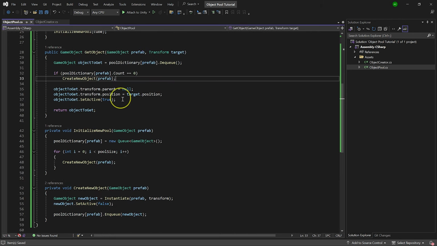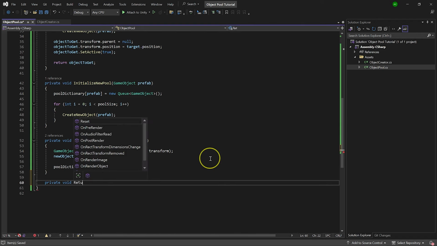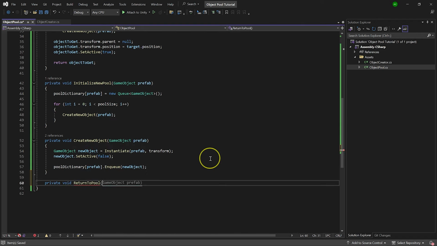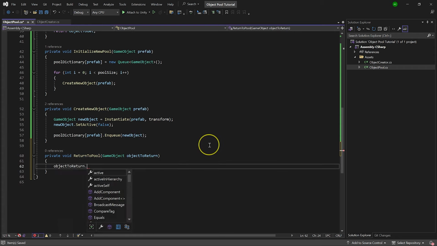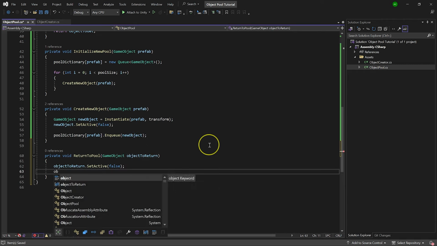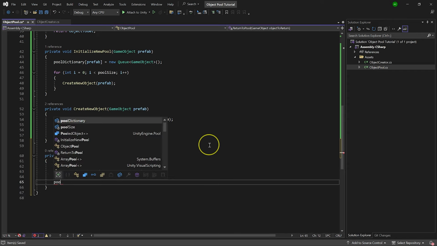Now let's go back to object pool, and over here, we need to make a way of returning an object to the pool. Maybe over here, we can make a private void ReturnToPool. We're going to pass a game object to return, and then we need to do objectToReturn.SetActive(false). So first we want to disable the object, then objectToReturn.transform.parent equals transform. We're going to parent it back to the hierarchy so it does not clutter up the hierarchy, and then our goal is to put it back in the queue.